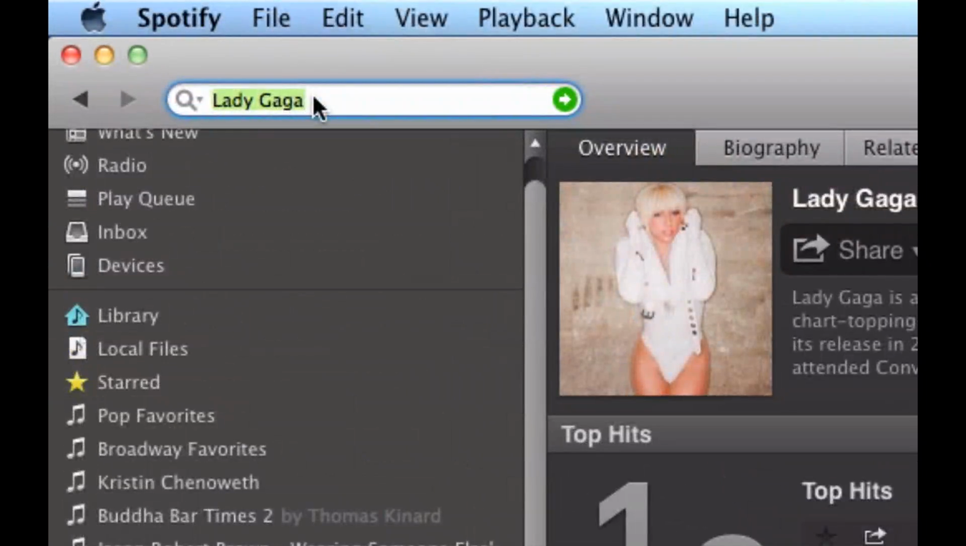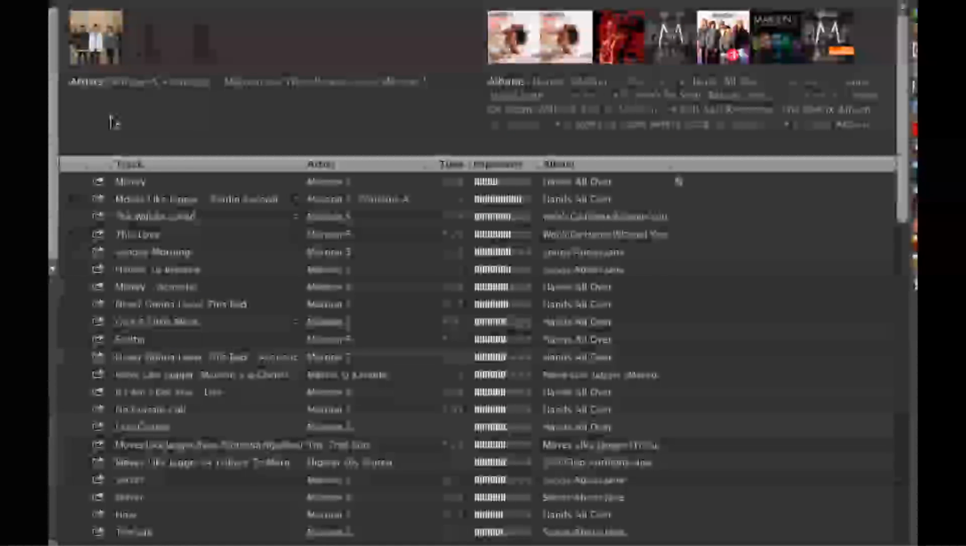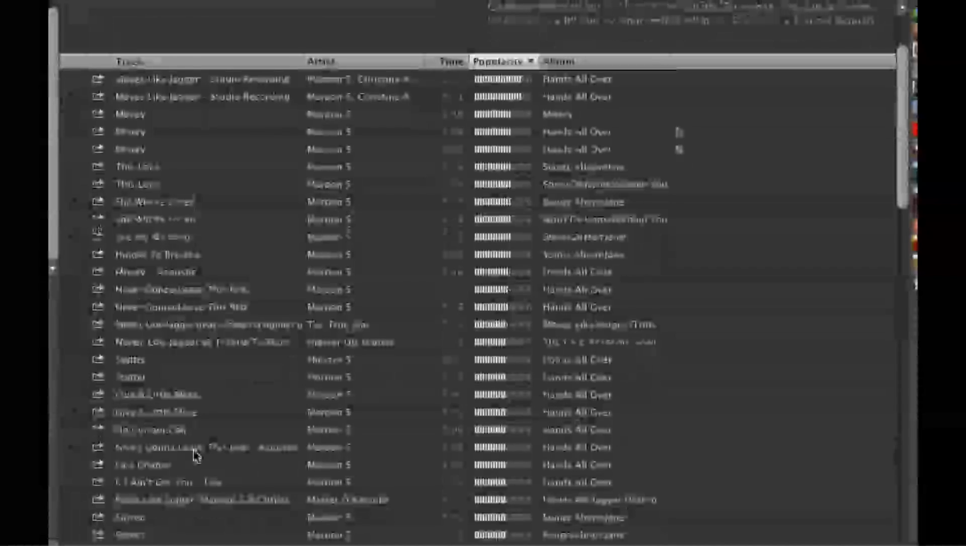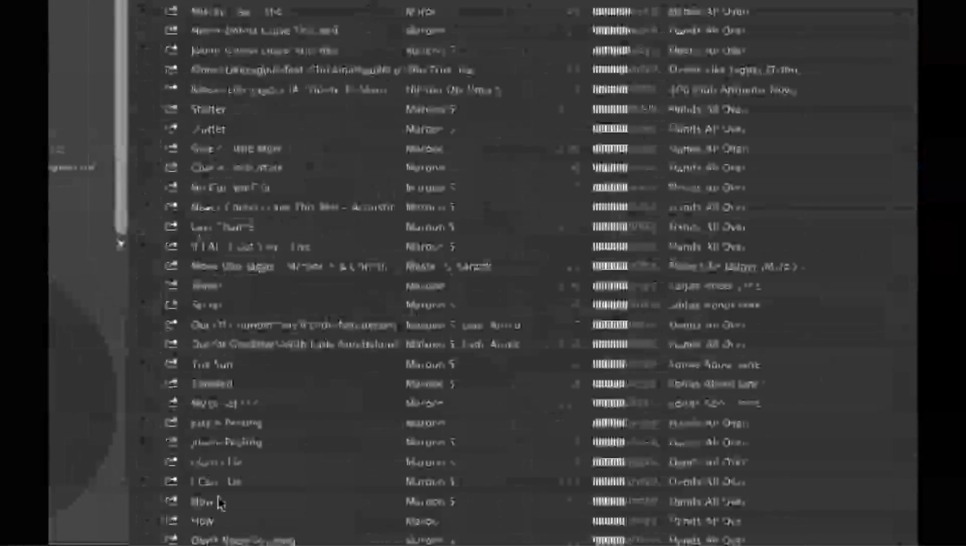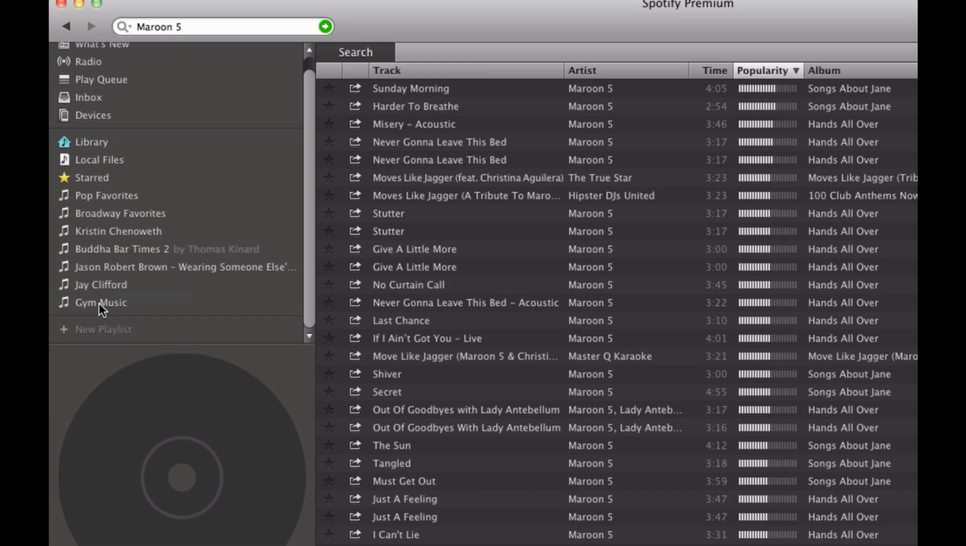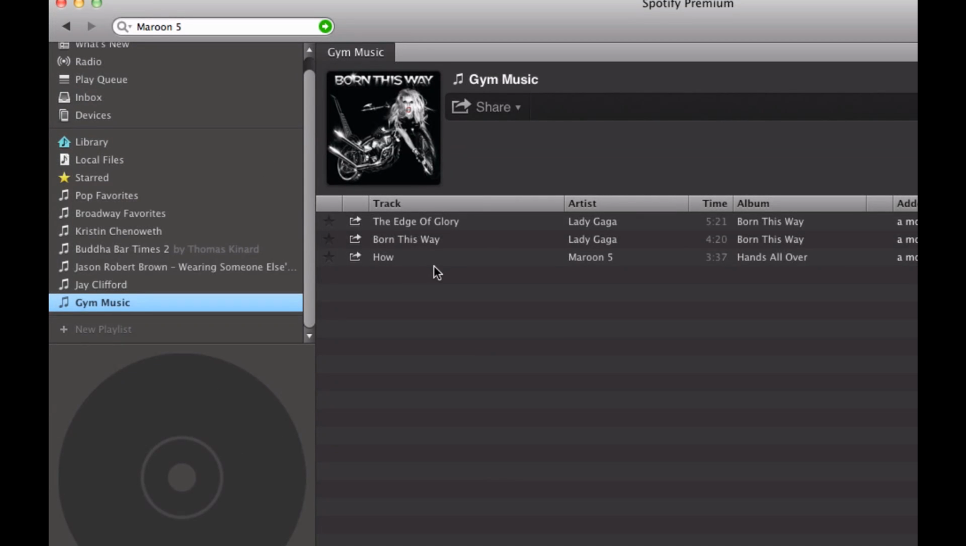Let's go and add some other stuff. Let's add some Maroon 5, one of my favorites. And I can sort it by popularity if it's a new song that's recently out. And let's see here. Where's my favorite recent one? Oh, it's in here somewhere. How? This is one of my favorites. So I can just drag and drop that into gym music. And now when I click in gym music, there are all those songs.